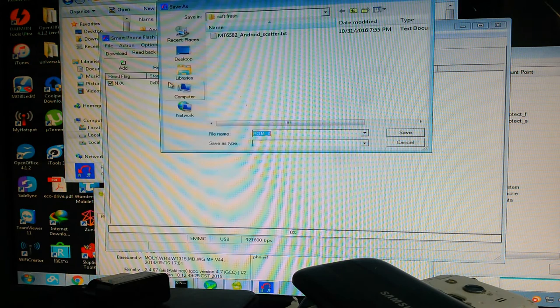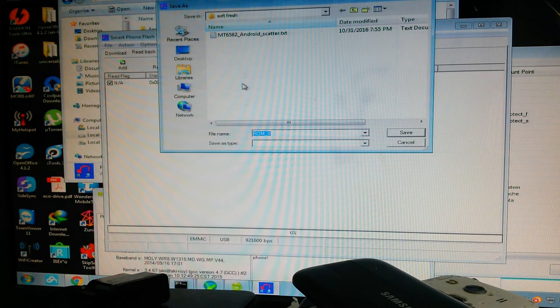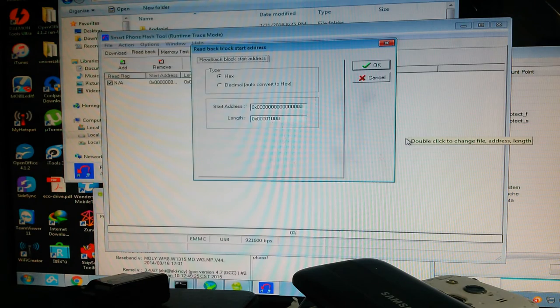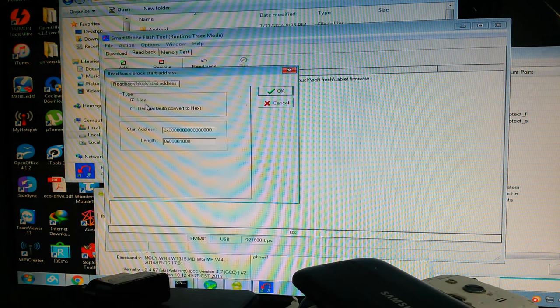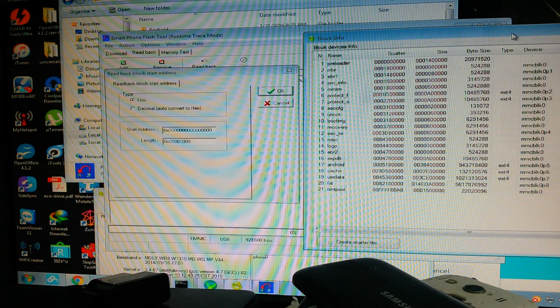Then double click here. Click save. You can rename the file if you want to. Let's just rename it to tablet firmware and click save. And now you will have to make sure that hex is checked, and now we will need the numbers from the blocks info.